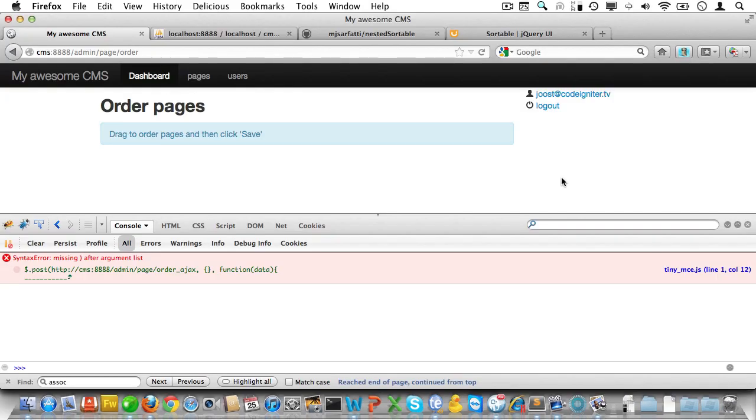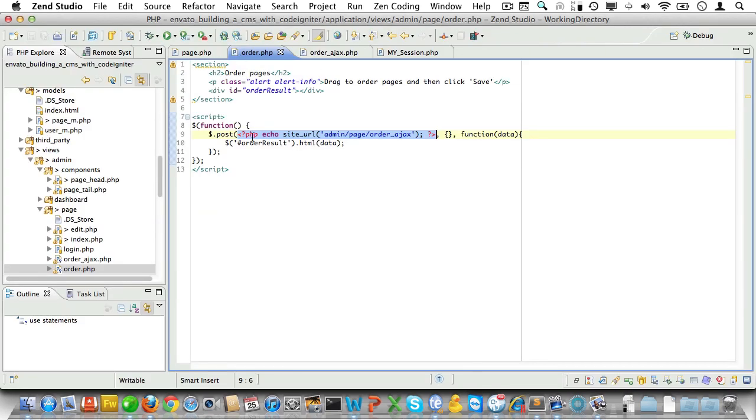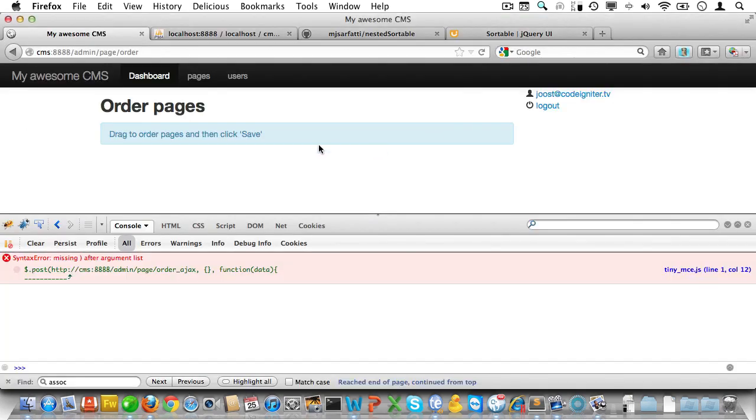Well, we're still getting an error. Okay, now let's just see where that error came from. It's, I forgot quotation marks here. You probably noticed that already. So what I'm going to do is cut this, add quotation marks and just paste it back in. Let's see if it works now.